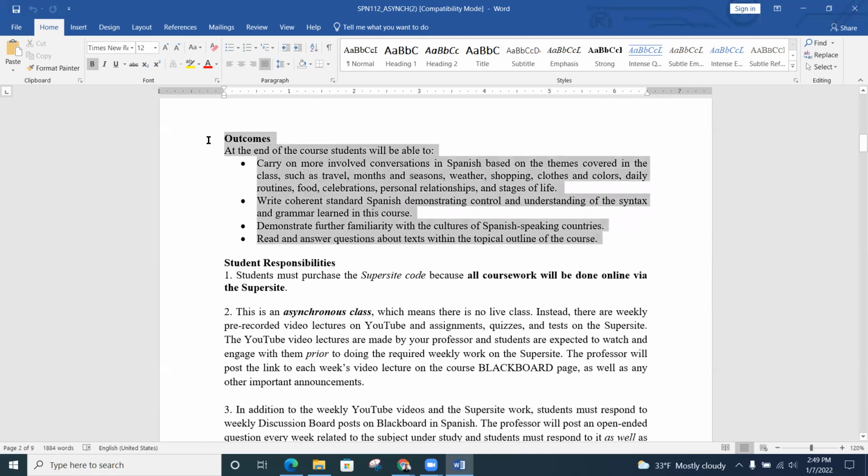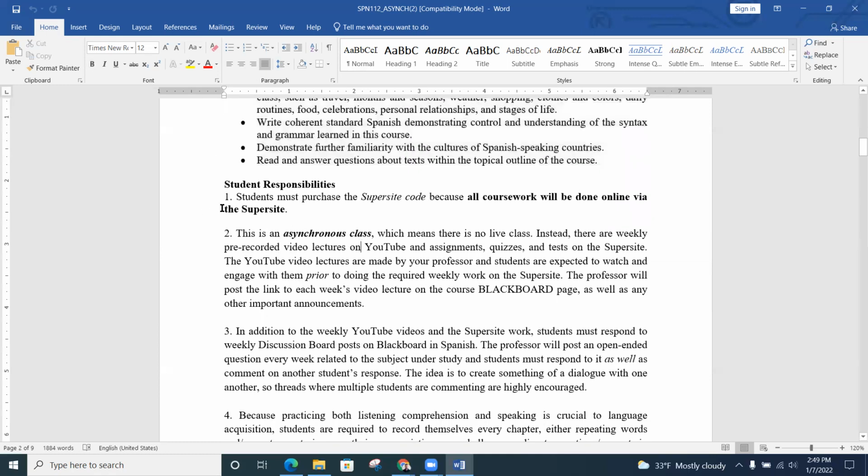I'm going to skip over outcomes. You can read that on your own, please. The student responsibilities is straightforward. Again, you need the super site code, and that's where all the coursework will be done.